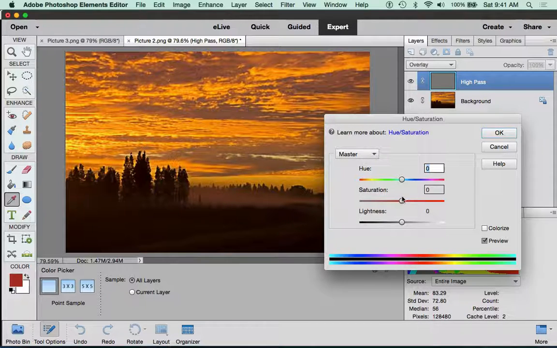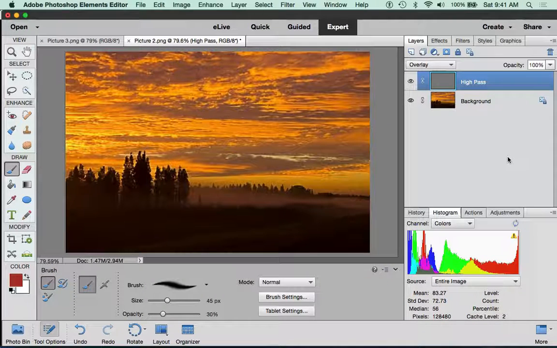So take your saturation, leave it on master. Take your saturation, drag it all the way to the left. That's all you do, and say OK. You have reduced some of the intensity of the color in that layer. The oranges and the yellows? Yeah, all of the color has been taken out of the filter, not off the original image. It's just reduced from the filter.